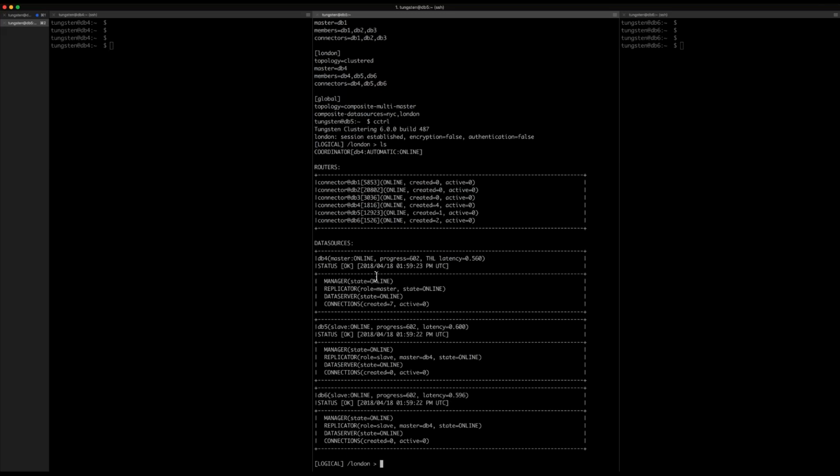Now, that's the default entry point for CCTRL. However, because we now have this unified, cohesive view of everything, you don't need to jump around to different nodes to see different clusters.